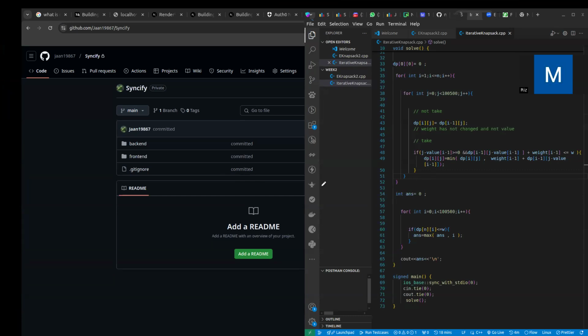What will be the answer? So here we are iterating for I equal to 0, I less than 100,500, I plus plus. What is 100,500? It is the maximum value which we can reach. So int answer equal to 0.